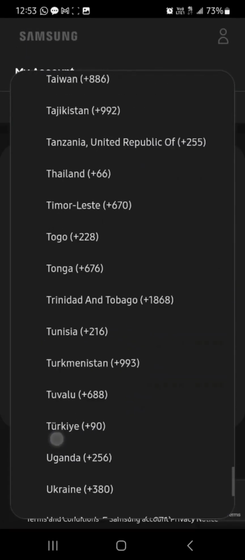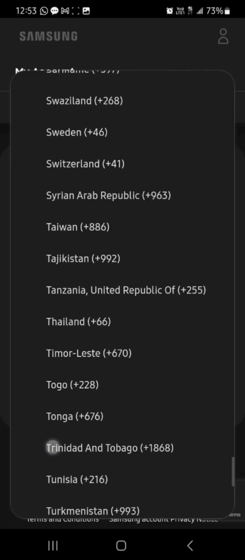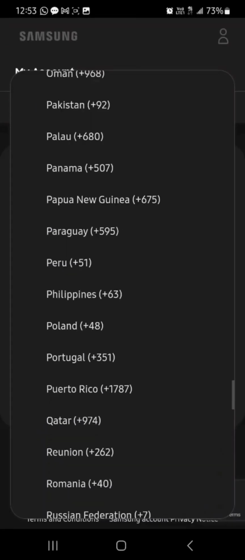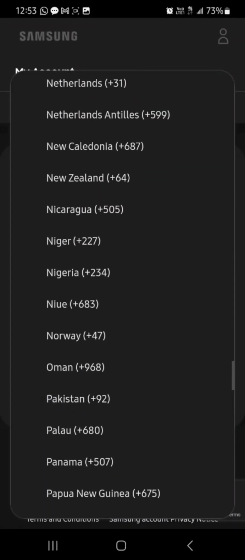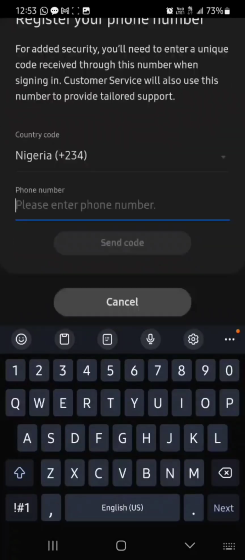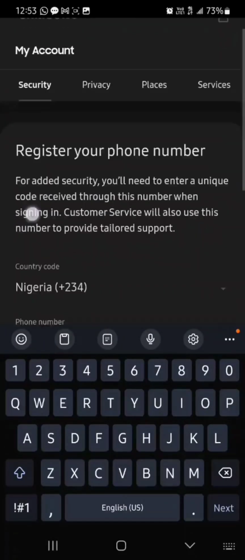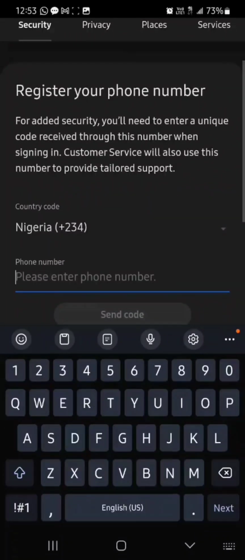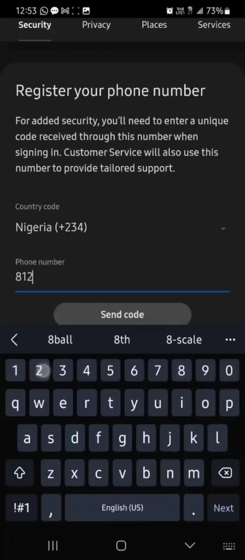So let me select my country again, Nigeria. Just a minute. Okay, then I put back the same phone number I wanted to register with. Remember, the phone number has to be a new phone number, not some previous phone number attached to a previous Samsung account. So I'm putting back the phone number to receive the code.